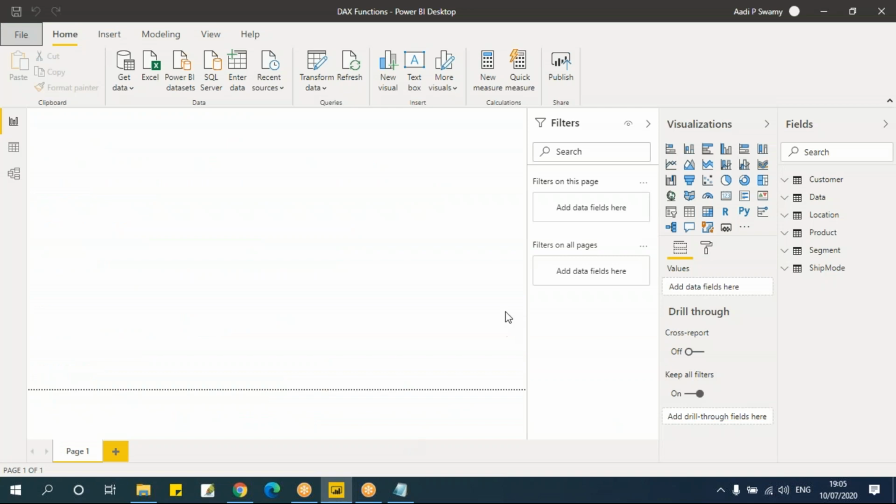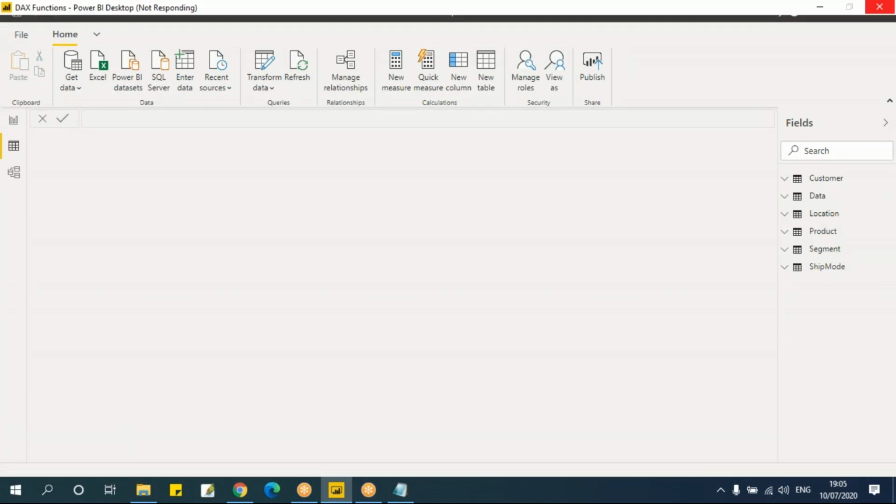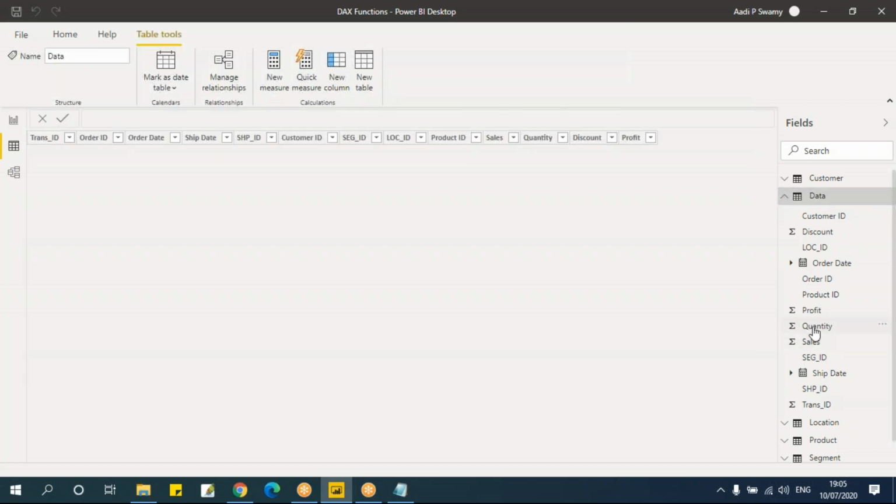Say for example, we go here, let's go to this data. And here in this data column, we have a few number columns. You see here, I have this sales. So on this, we'll start working. And also we can use this profit or quantity or any of these number columns.